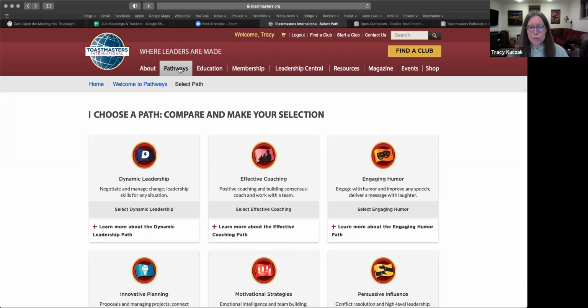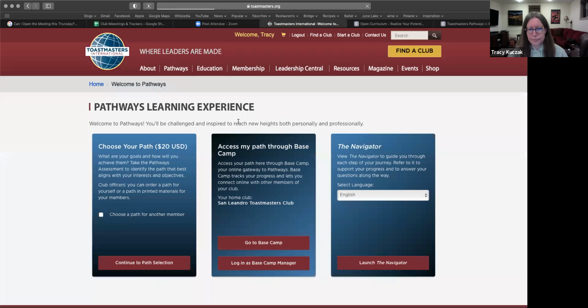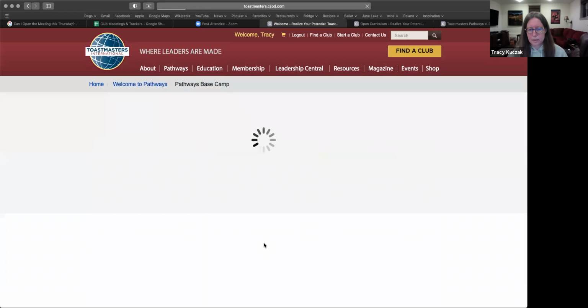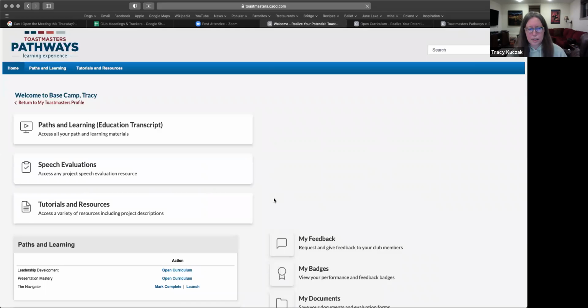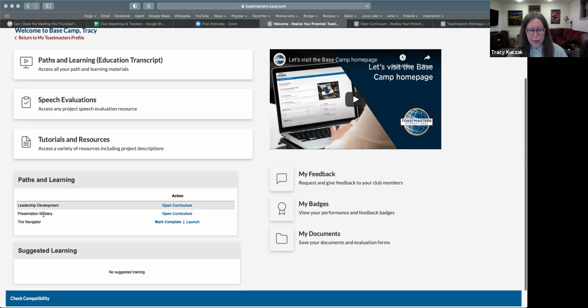Okay, so let's look at, once you've chosen your pathway, then what? So then the thing to do is to go to Basecamp. Okay. And so you can see these are my two pathways here, Presentation Mastery and Leadership Development. And the one I'm currently working on is Presentation Mastery. So let's take a look at that.